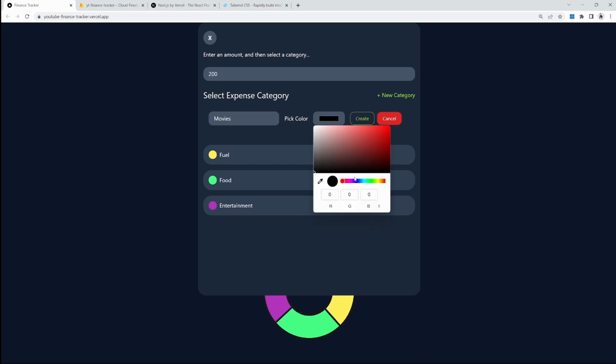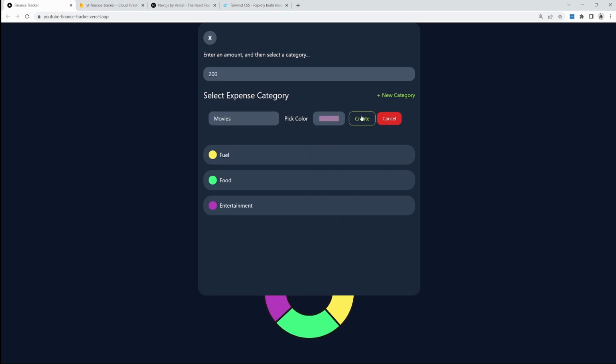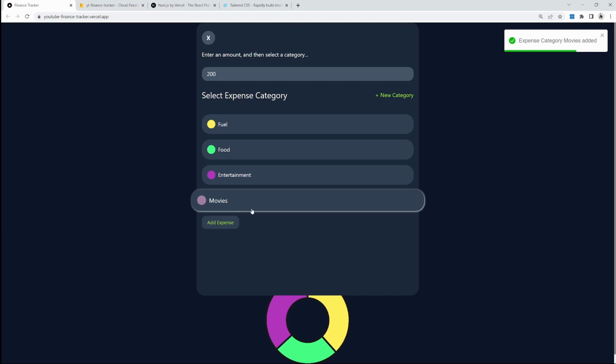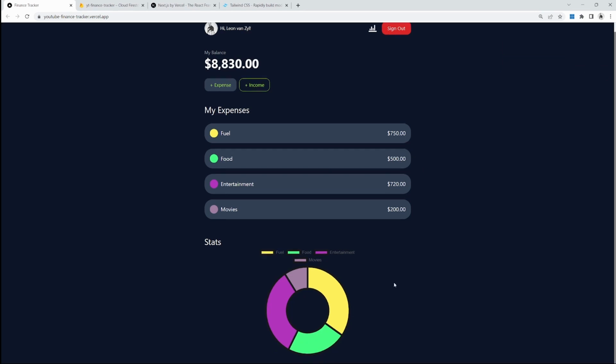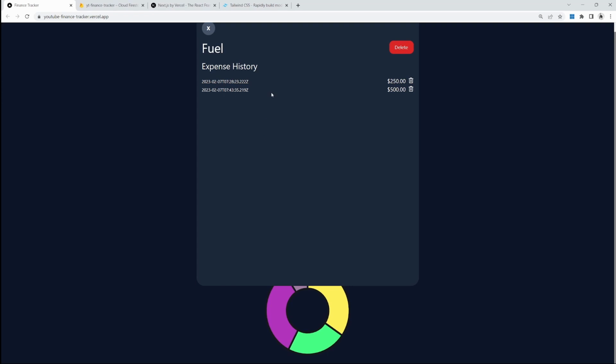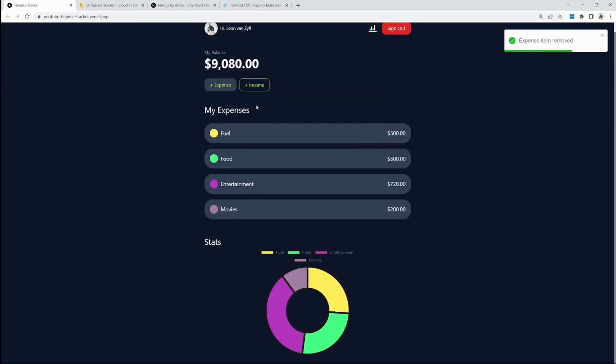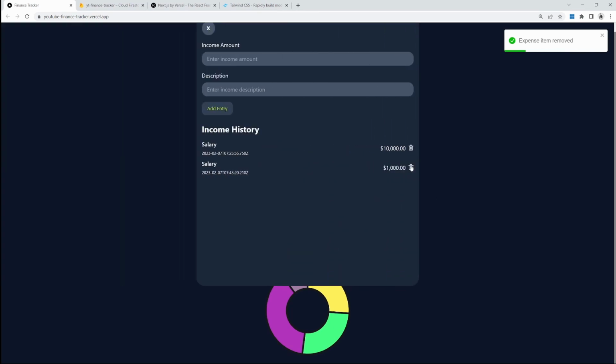We will also allow the user to select a unique color and add the expense. You will also notice some stats at the bottom of the page. We will use chart.js to generate this donut chart, which gives the user a clear breakdown of their expenses. Users will also be able to make some changes. As an example, they can click on any of the expenses and remove any of the expense items. They can also adjust the income entries.